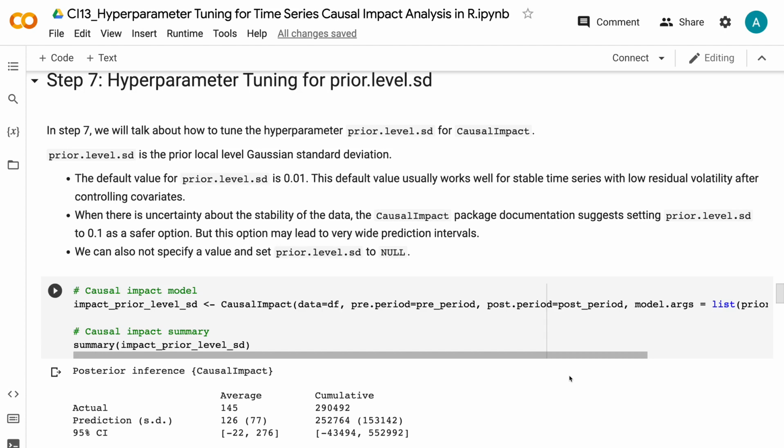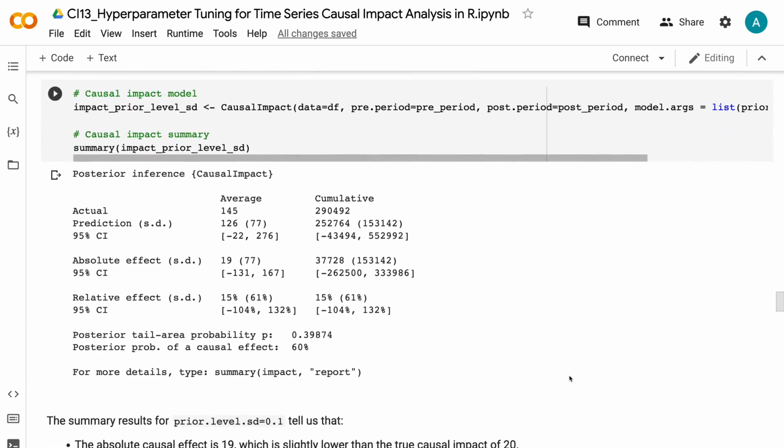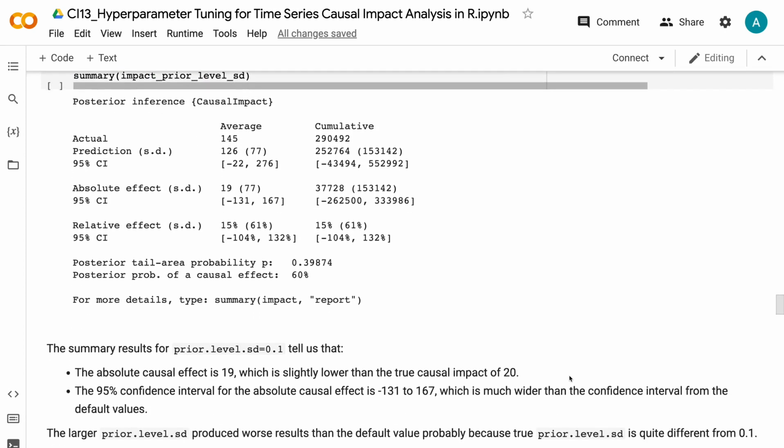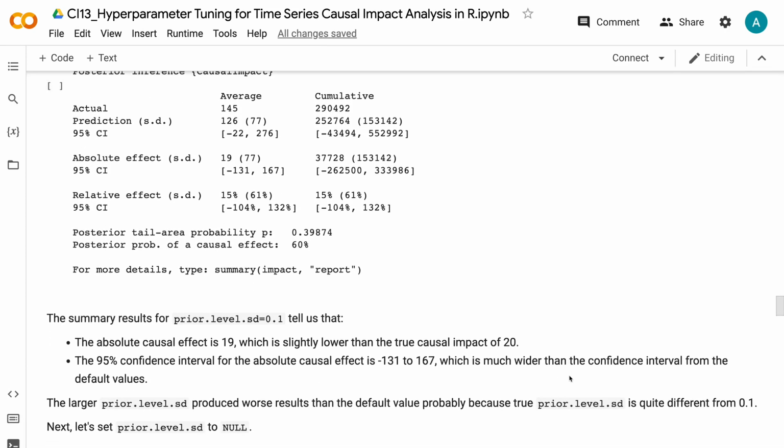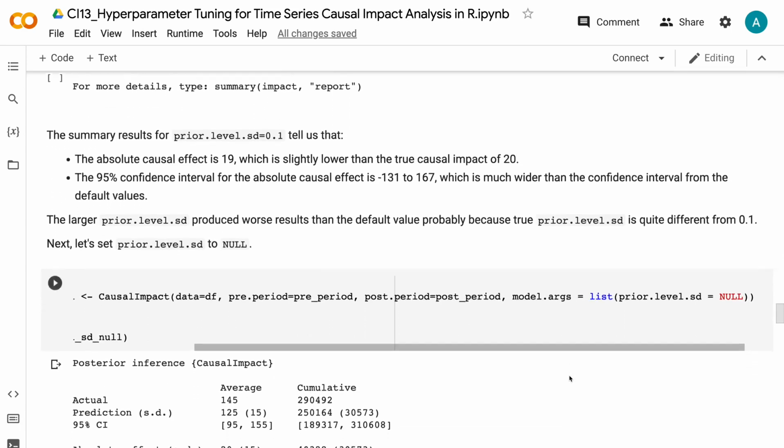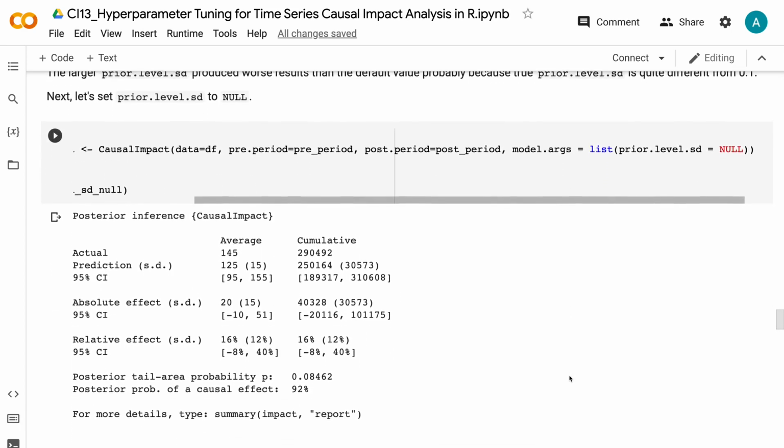The summary results for prior.level.sd equals 0.1 tell us that the absolute causal effect is 19, which is slightly lower than the true causal impact of 20. The 95% confidence interval for the absolute causal effect is -131 to 167, which is much wider than the confidence interval from the default values. The larger prior.level.sd produced worse results than the default value, probably because the true prior.level.sd is quite different from 0.1. Next, let's set prior.level.sd to null. The results for prior.level.sd equals null show the same causal impact value and confidence interval as the default hyperparameter results.